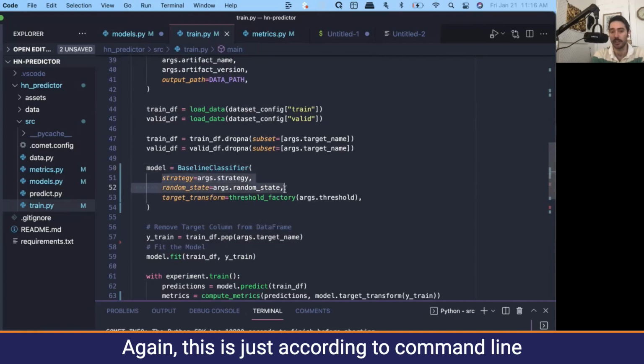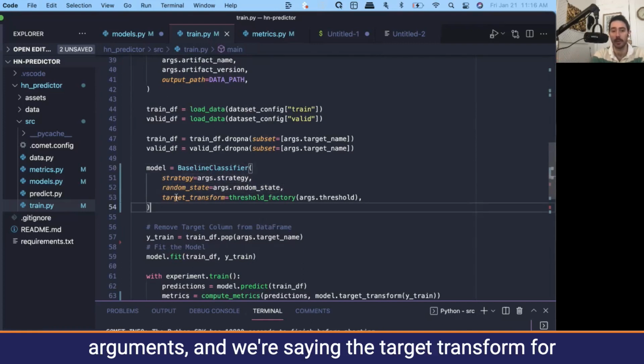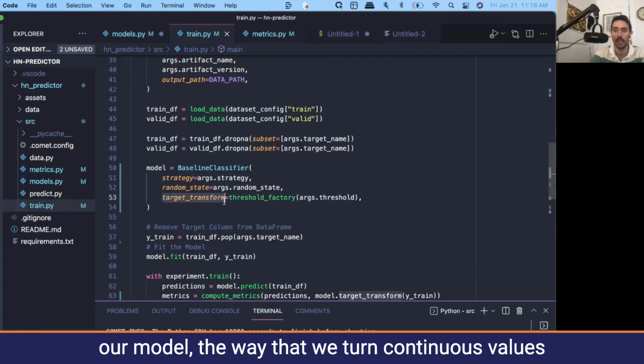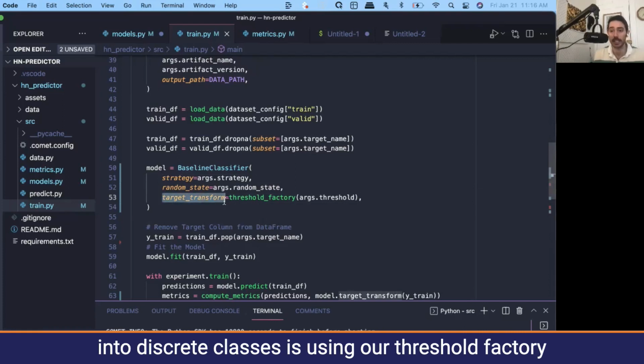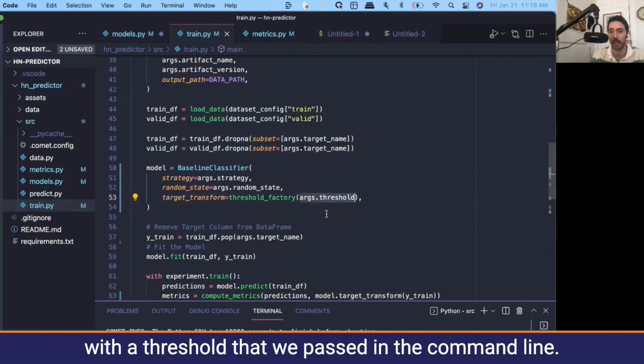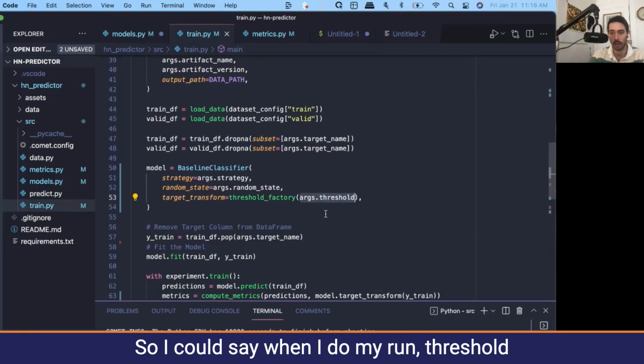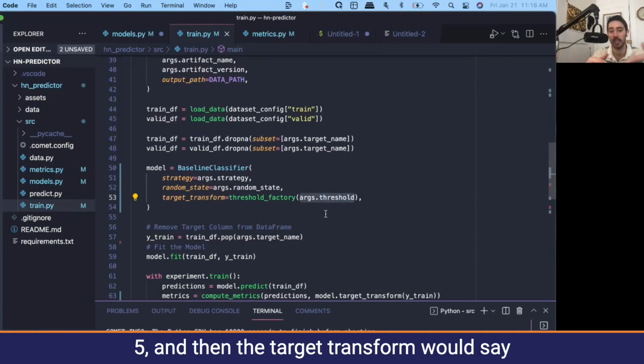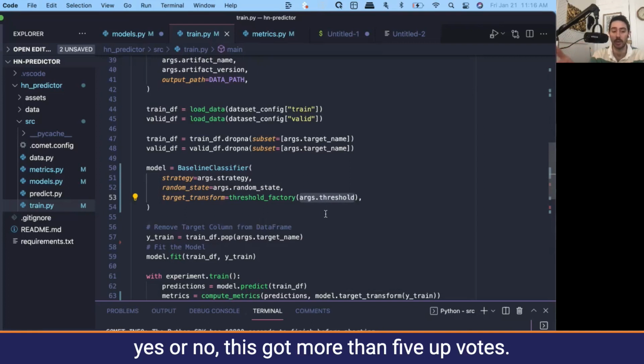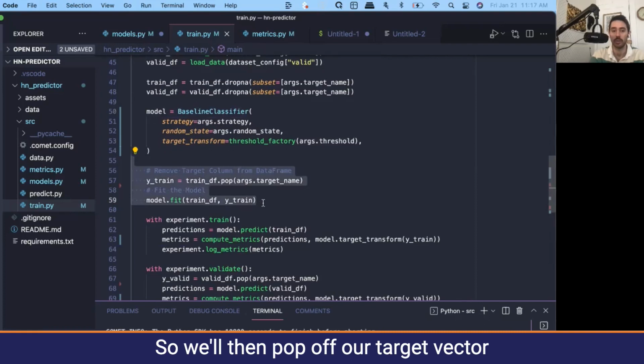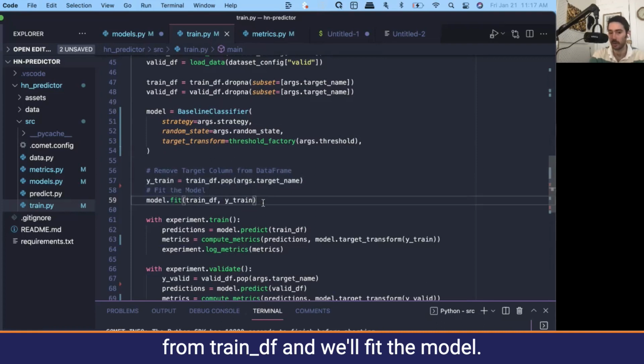Again, this is just according to command line arguments. We're saying the target transform for our model, the way that we turn continuous values into discrete classes, is using our threshold factory with a threshold that we passed in the command line. So I could say, when I do my run, threshold 5, and then the target transform would say yes or no, this got more than 5 upvotes. We'll then pop off our target vector from train.df, and we'll fit the model.